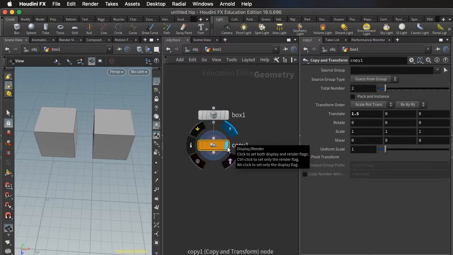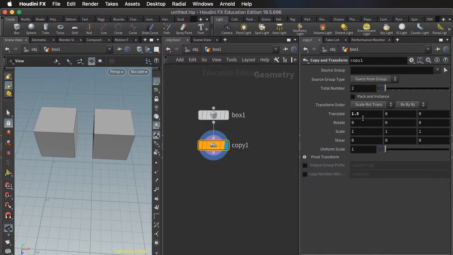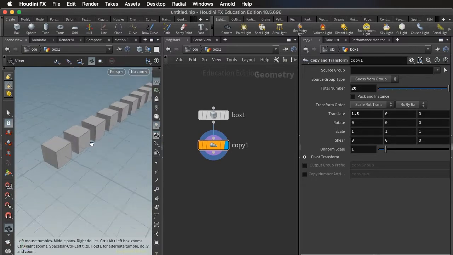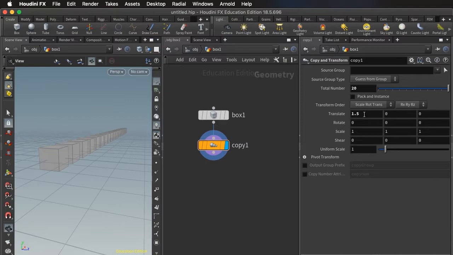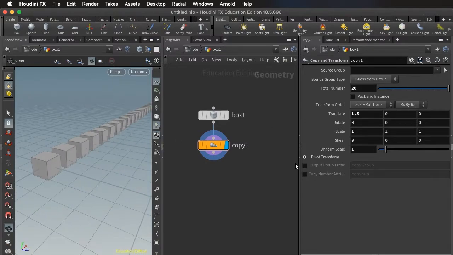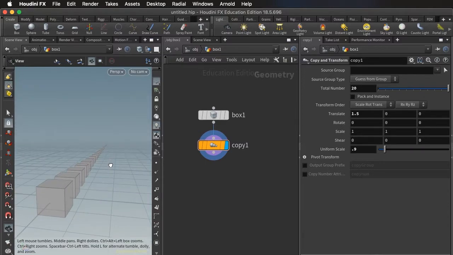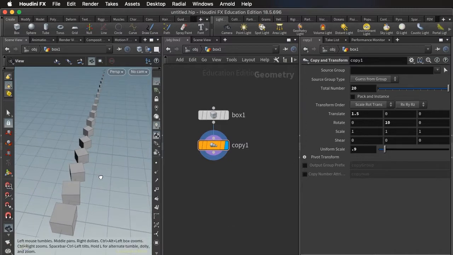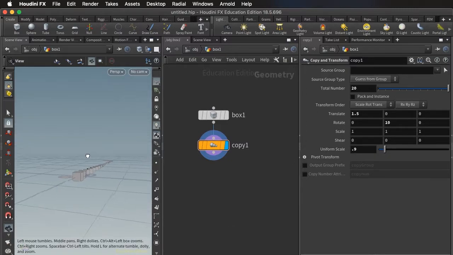And of course we can make more copies, and each copy will be transformed by whatever the translation we specify is. So let's do 20 copies, and now we can see we have a row of 20 blocks, each one 1.5 meters to the right of the previous. And this of course works for scale. Each block is 90% the size of the previous, and this works for rotation. Each block is 10 degrees rotated from the previous.